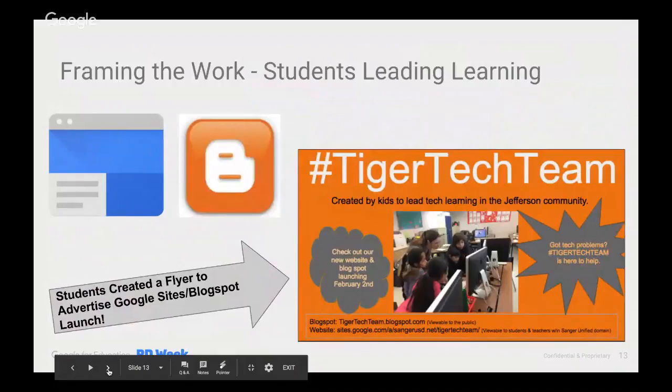So what happened was, when I started this Tiger Tech team and publishing their work out to the world, their motivation increased so much. Because all of a sudden, as a student, I'm not just creating something for a grade. I'm not just creating it for my teacher. I'm not creating it out of compliance. I'm creating something that I know anyone in the world could potentially see. And that is powerful. If you want students engaged and empowered in the process of learning, have them publish to a global audience. It's a game changer. It really is.